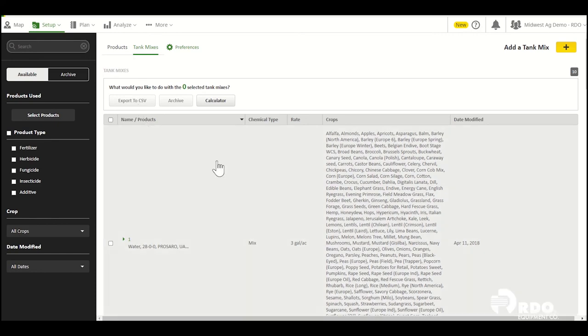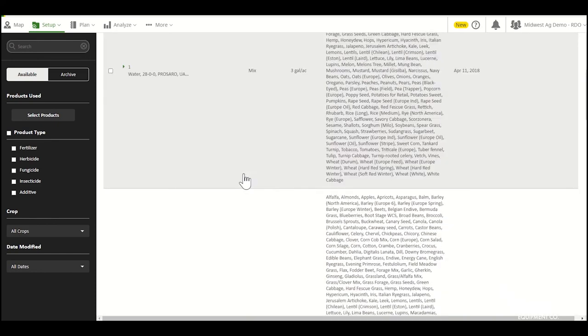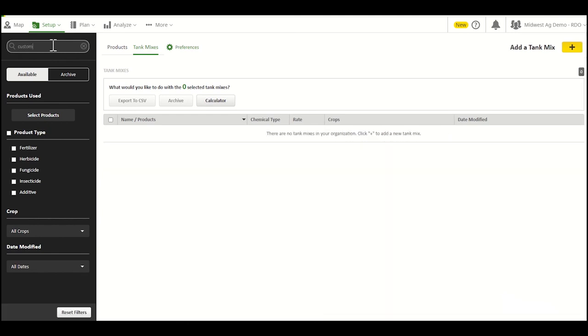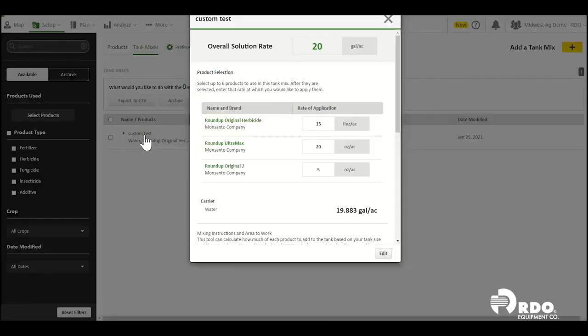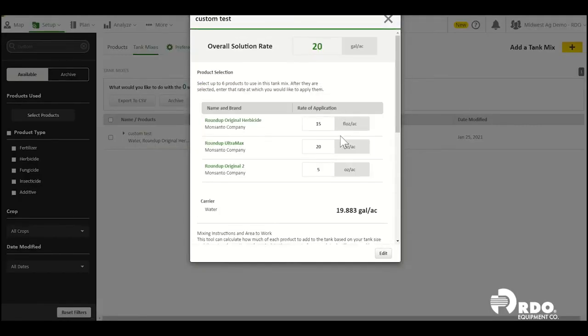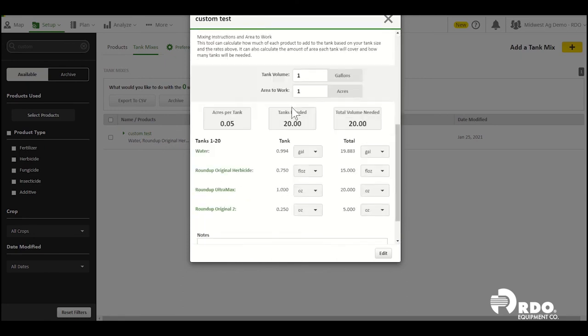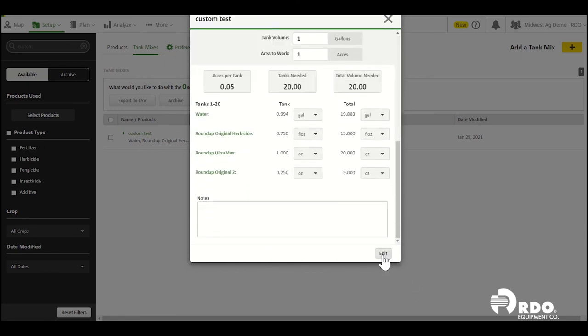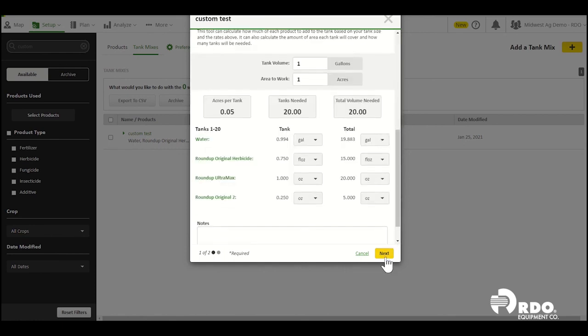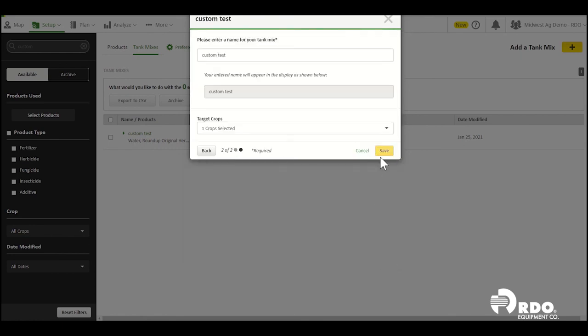So now in our list here, we should have a tank mix called Custom Test, and there we go. So if we click on that, there's a lot of the same information we saw when we made it. If for whatever reason we want to change this tank mix, notice there's an edit button down here, and then we can edit, add, change any rates, do whatever we need to there. We just go ahead and hit next and save it.